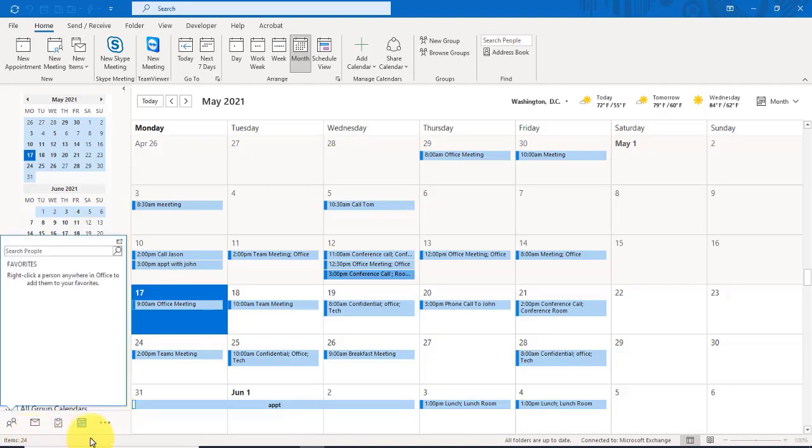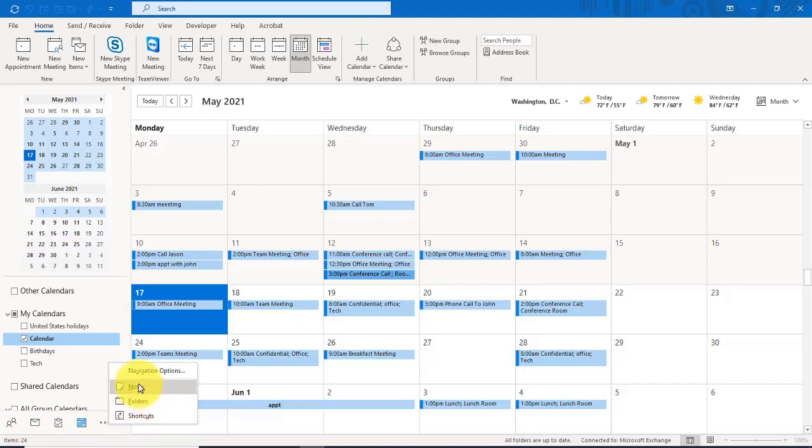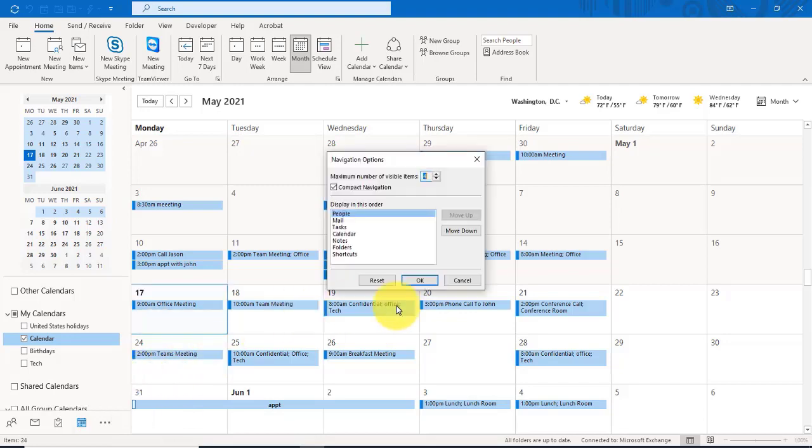So underneath here there are 4 icons that are listed. So when I click on the 3 dots, there are more options here like notes, folders, shortcuts. There's also navigation options, and right now it's displaying 4 items, which are these, and I can increase that to 5 or 6, and these are the items that are listed, but it only shows 4 of them as default.